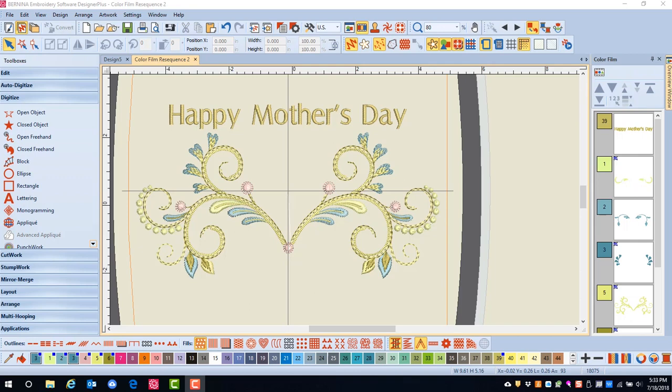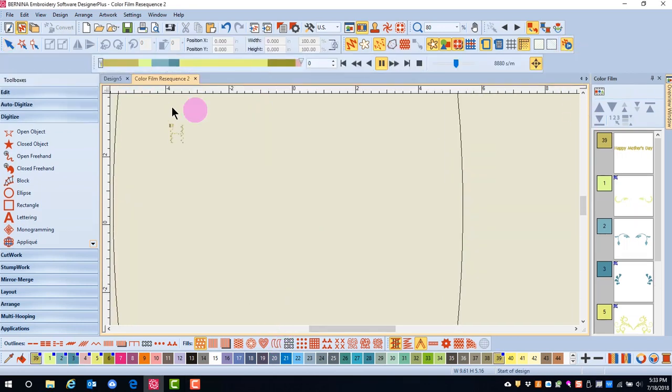We changed some colors, we changed the stitch order, we added a pink flower, and now we're going to watch the design stitch out. I'll click on the stitch player, and I can bypass the stitching of the lettering. I want to get to the design to watch it stitch out.